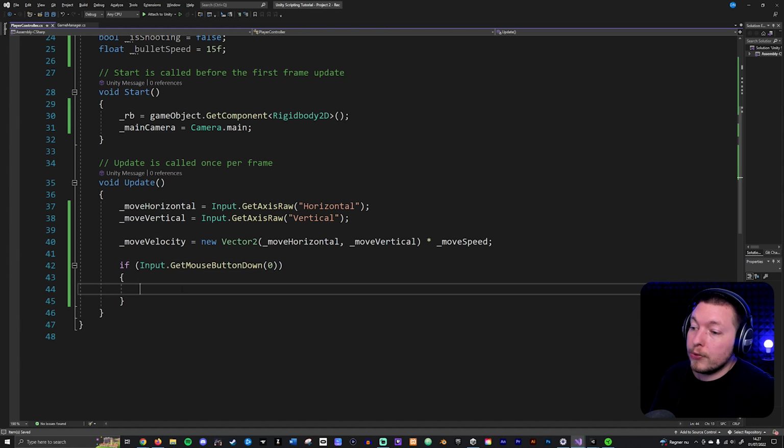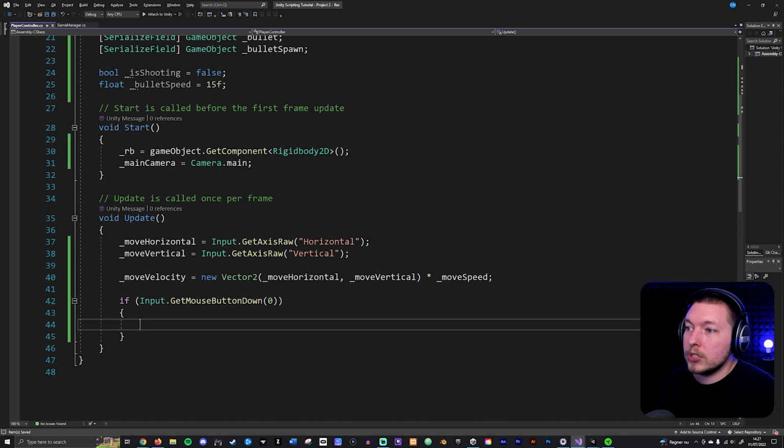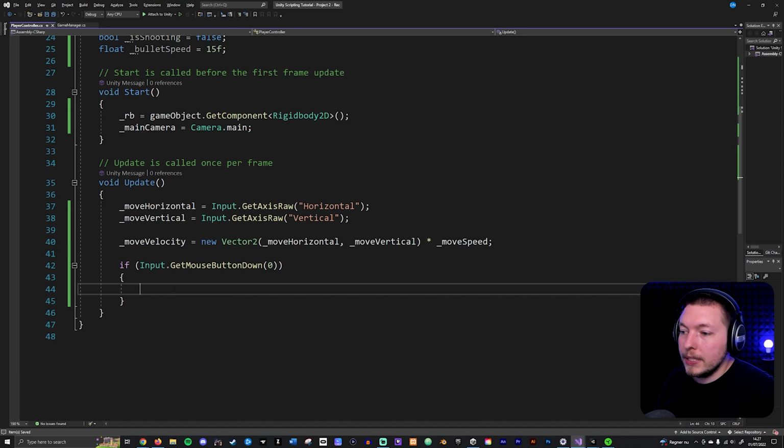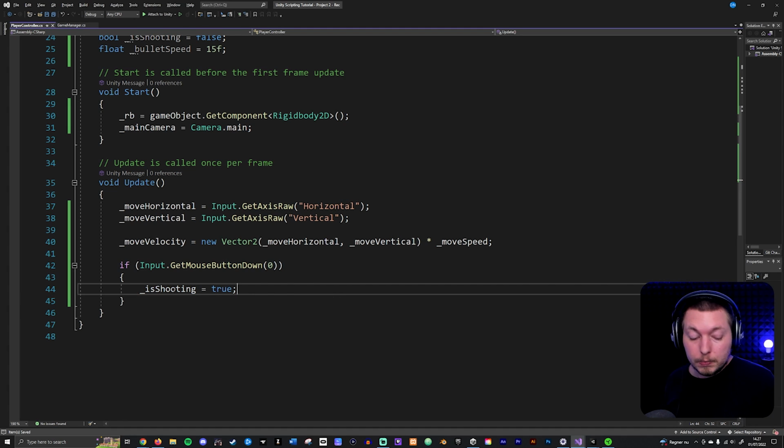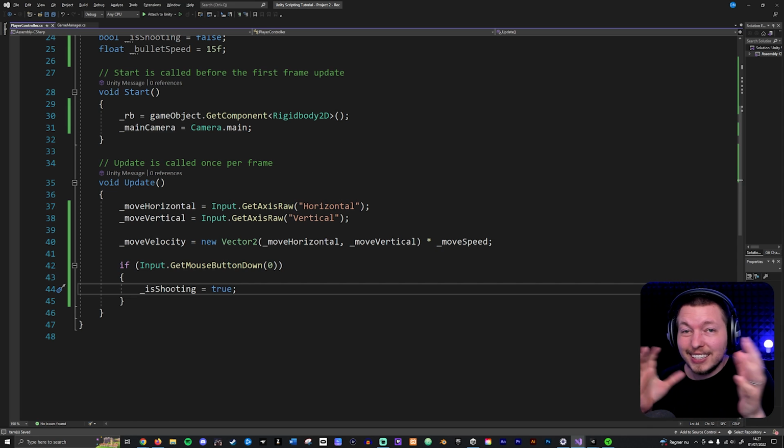So once we get the input from the main mouse button, then we want to do something here. In this case, we actually want to say that is shooting is going to be equal to true. Because now we grab the input from the mouse, which means that we're shooting, and we're going to set the code to be true, but we're not actually going to fire it using this particular update method here. Because like I said, some weird glitchiness can happen if we just shoot directly inside update.